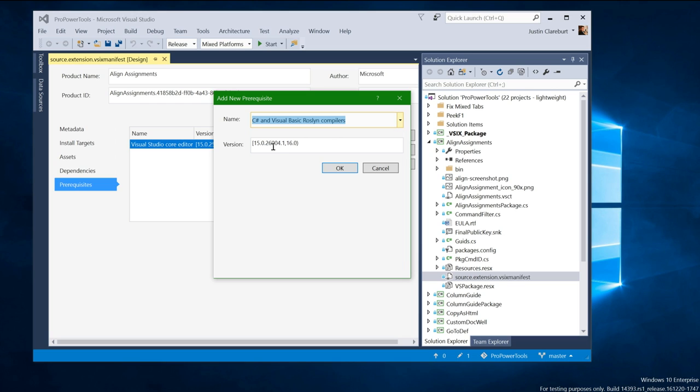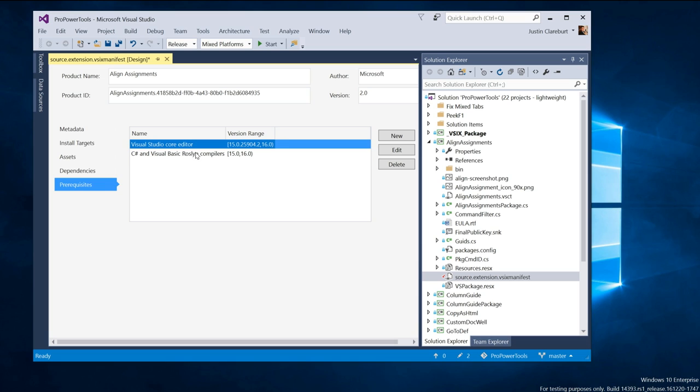Okay. There we go. By default, it's populated the versions that I have on my machine, so that anything I'm testing with, the users will have. And we can change these versions here and say, well, any version of version 15 and above, I'll be happy with the users to have. We put that in. So now we've added an additional prerequisite.